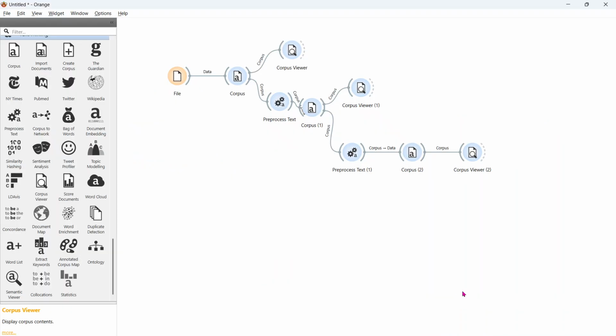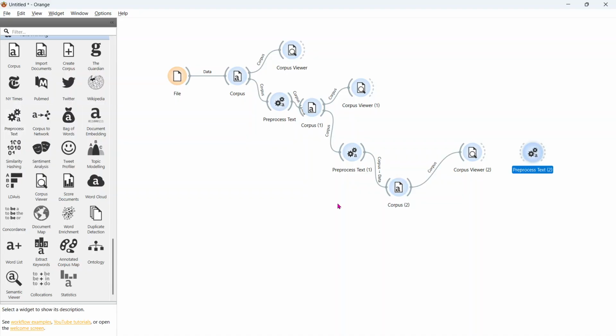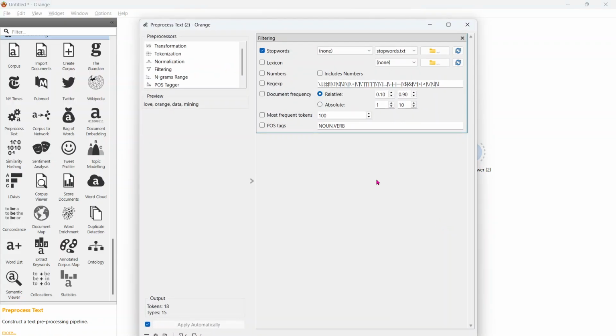Okay, so back in Orange, just to emphasize my data flow. My data flow is going here. The corpus viewers have nothing to do with the data flow. They're just looking at the data. So one more pre-processing text widget, laddering it down. Then connect the previous step's corpus data to this, and then click on it.